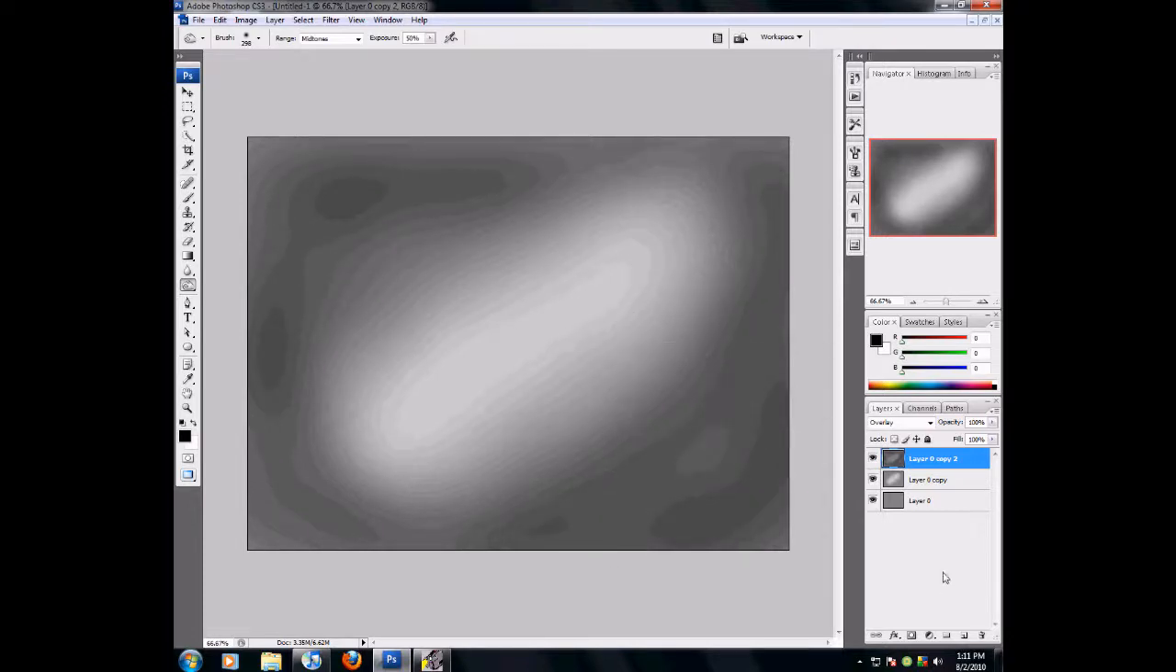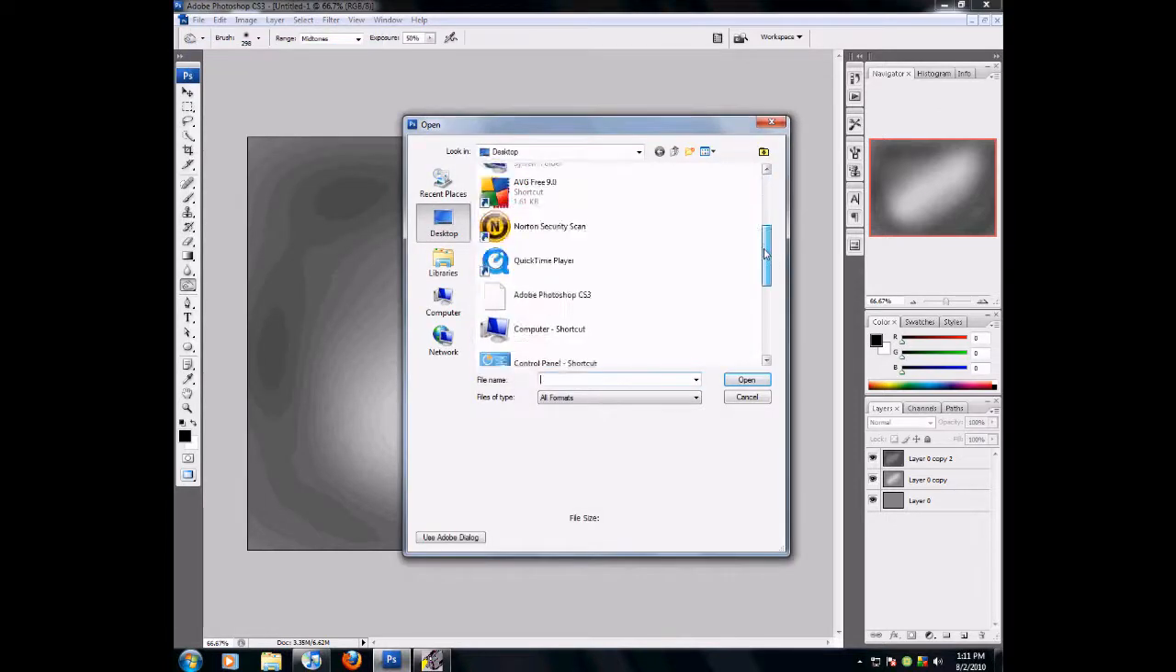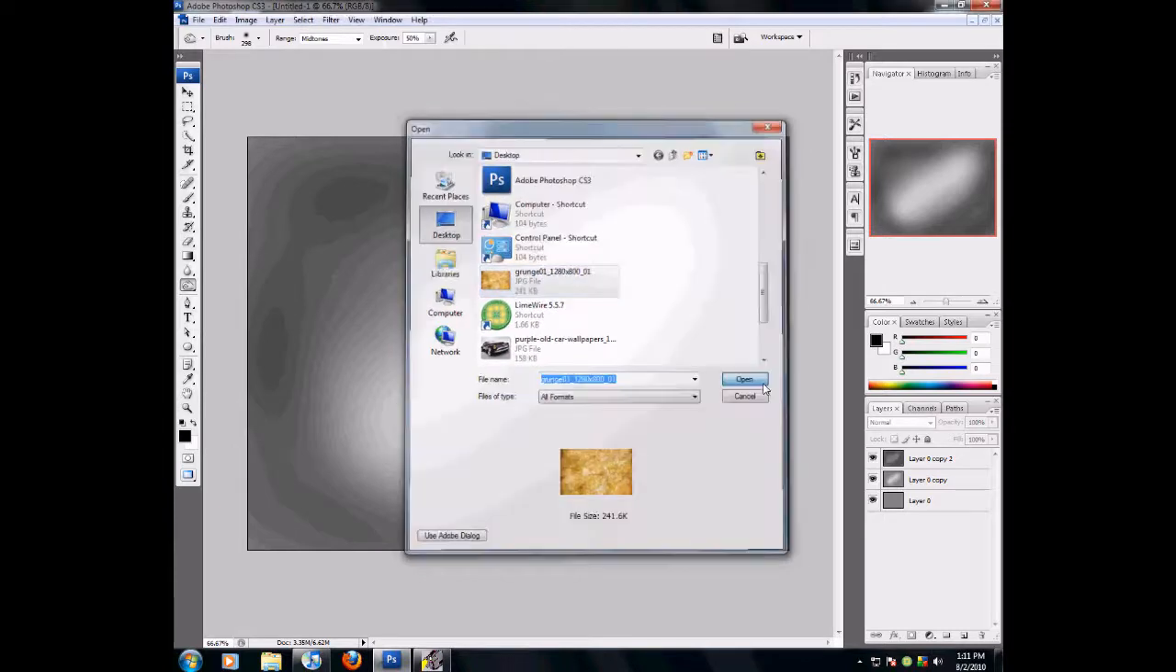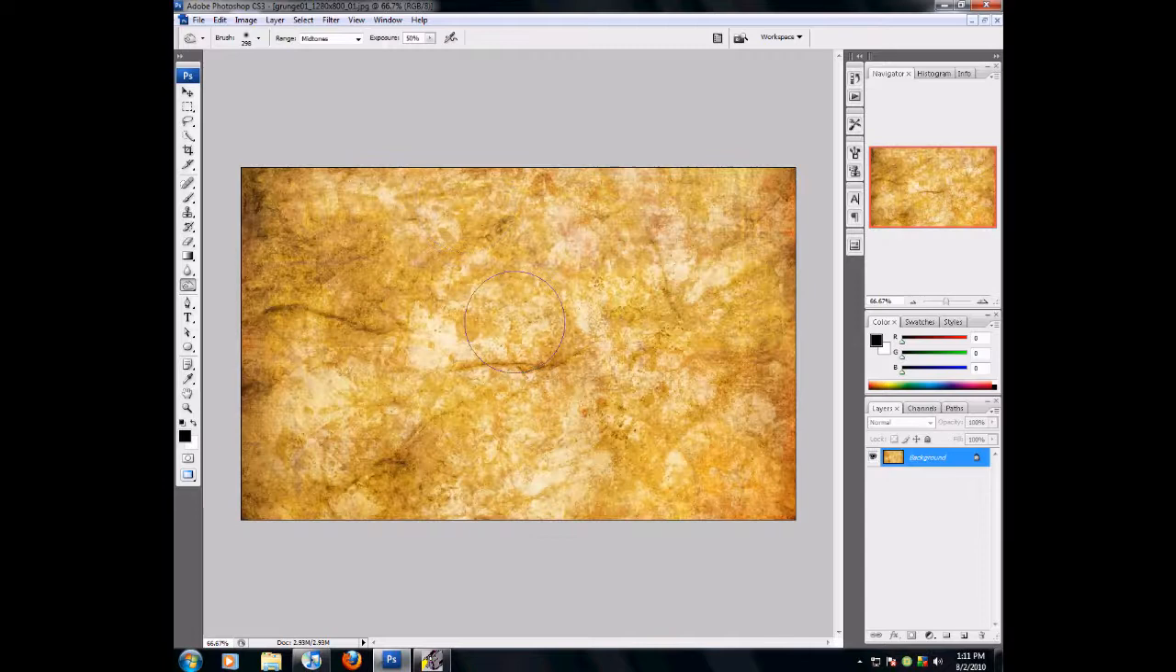And what we want to do now is import our texture. So File, Open, and we want to go down to the texture we saved here. Open it up, and we want to hit OK. Here what we're going to do is desaturate this texture. Control Shift U, and here we go. That's desaturated.